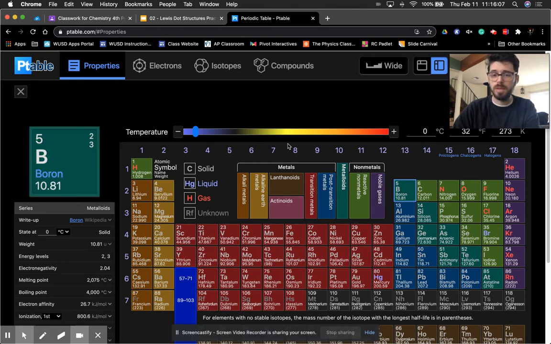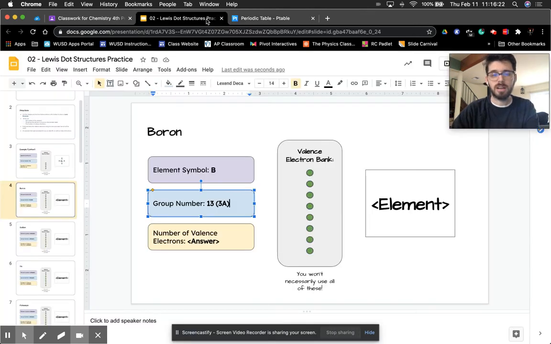We also know, because it's in group 13, which is group 3A of the main group, that because it's group 3 of the main group, it has 3 valence electrons. And that was part of the notes that we did yesterday. So coming back over here, the number of valence electrons will be 3.